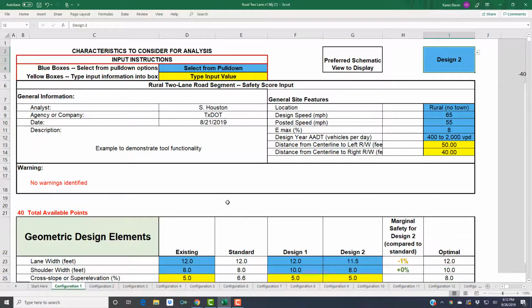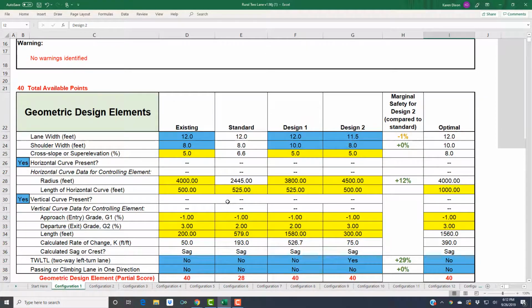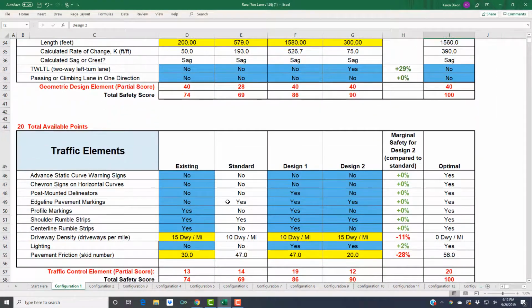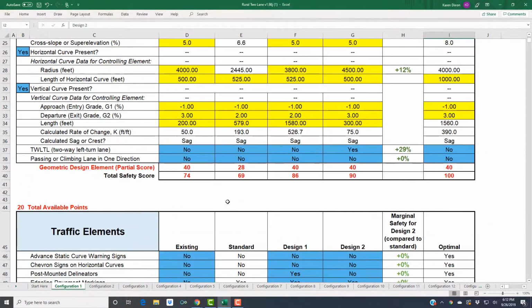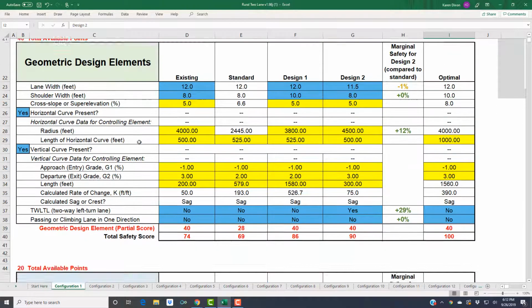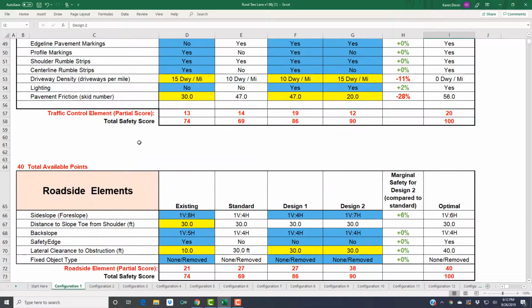Let's scroll down below and just take a look at what these characteristics look like. We have geometric design elements. If you scroll down below that, you have traffic elements, and further below that is roadside elements. The weighted score is shown. We have about 40 points out of 100 assigned to the geometric design elements, 20 points out of 100 for the traffic elements, and 40 out of 100 for the roadside elements.